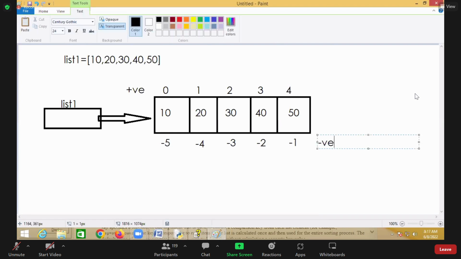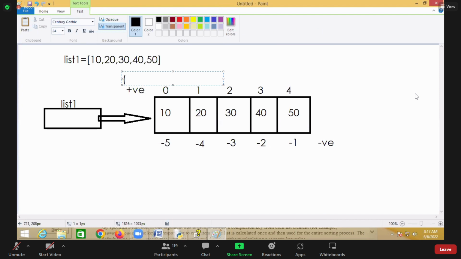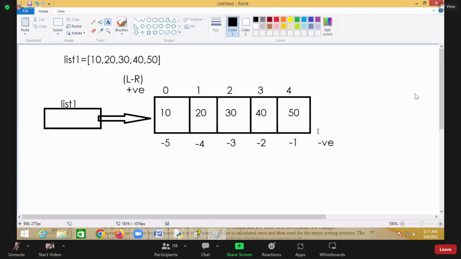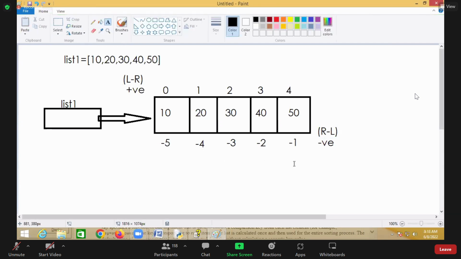This is called which index here? Negative index. Now using this positive index, you can start reading from left to right. And using negative index, you can read from right to left. Right to left and left to right.